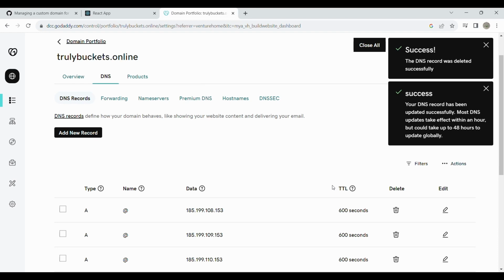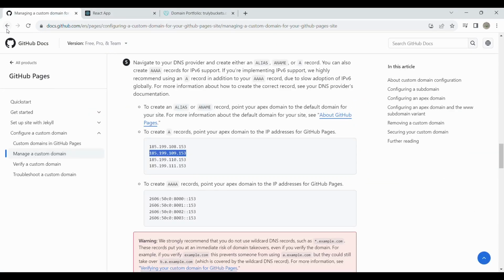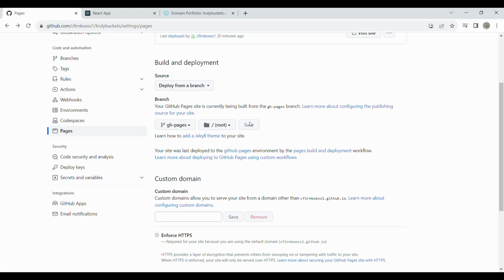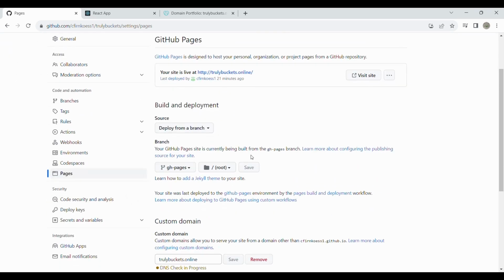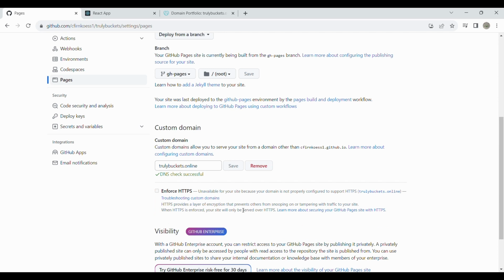Okay. So now, what this should do is you should be able to come back to your pages here and enter a custom domain. So my domain that I bought was just online. I'm going to save that and hit save. Now what it's going to do here is it's going to do a DNS check. So we're just going to wait for this to complete, and once it shows up as green, then we know that we're good.